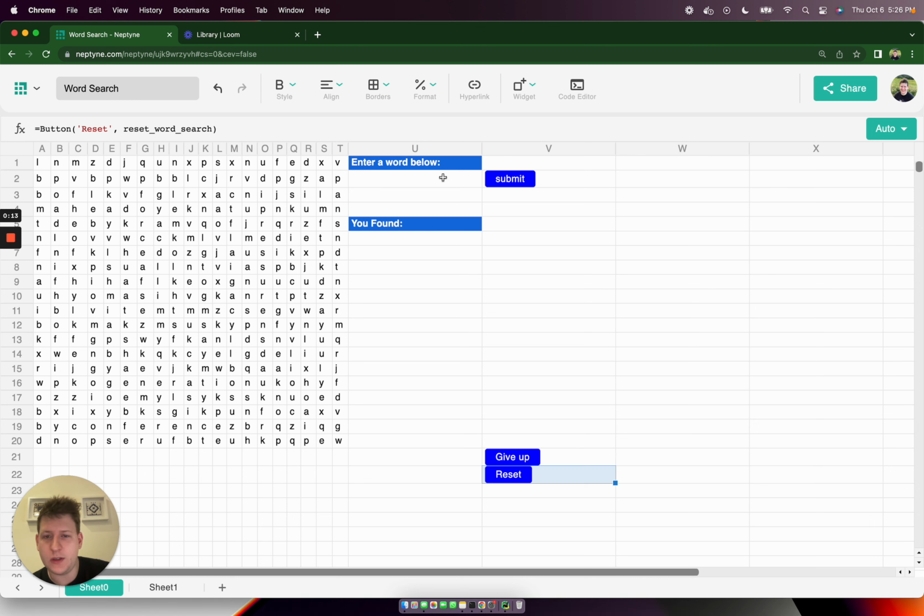Word search time, both how to use it and how it works. So here we have a word search, and I'm going to look for a word. Let's say zebra, which is not in here, and it will say zebra is invalid. But if I search for a word like beautiful, which is, it will highlight the word for me and tell me that I found it.